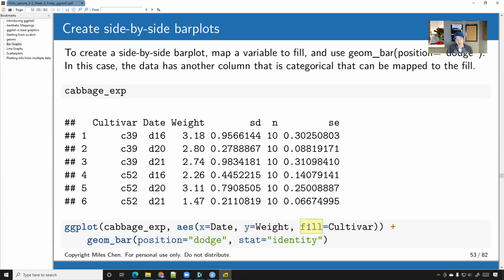With a bar plot, the color that fills in the bar is known as the fill. So we're going to have 2 colors, one for cultivar 39 and one for cultivar 52. To make them side by side, we're going to say position equals dodge. Position equals dodge means don't stack them on top of each other, but put them side by side. We're going to dodge the x positions. And as far as the height of the bars, we're going to use the identity.